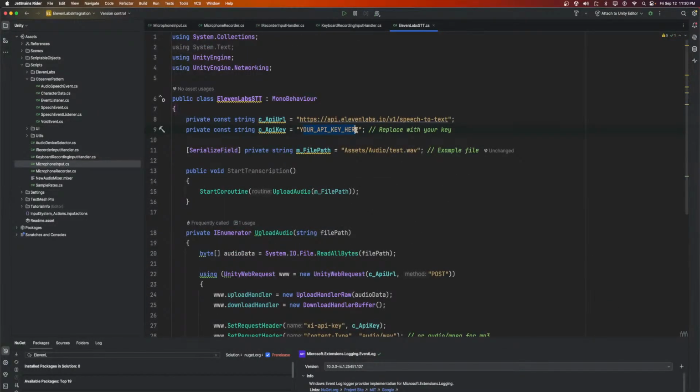Hey, that's not gonna happen. I need an env file here. How can I create an env file? I don't know how to do that in Unity, but we'll figure it out.